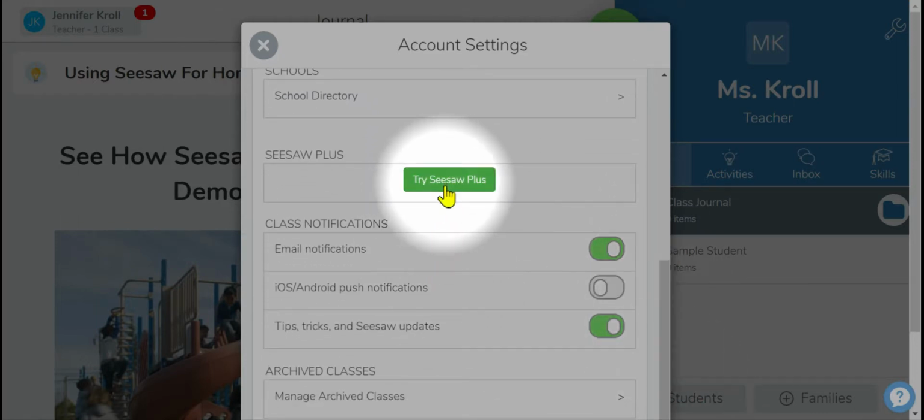We don't need to worry about Seesaw Plus because the upgrade we have goes beyond that. That would only be if you started with the free version and you wanted to pay extra. We do not need to do that.